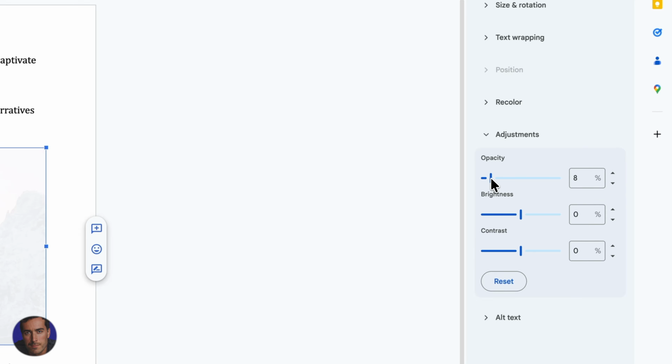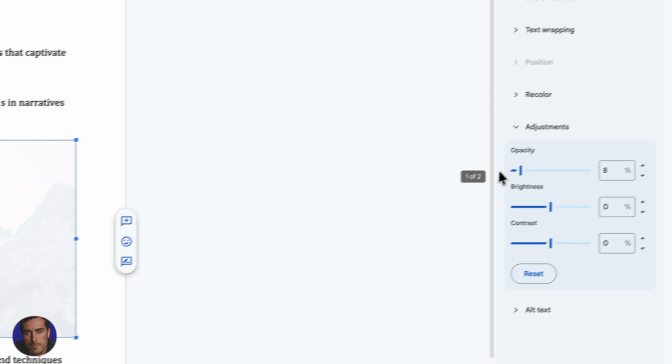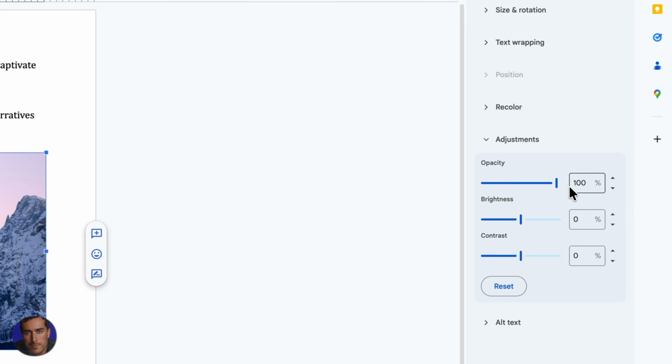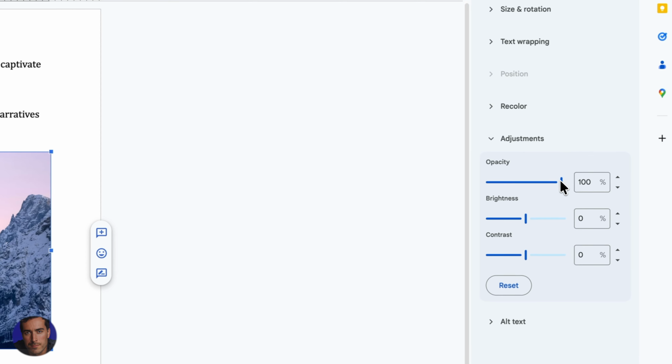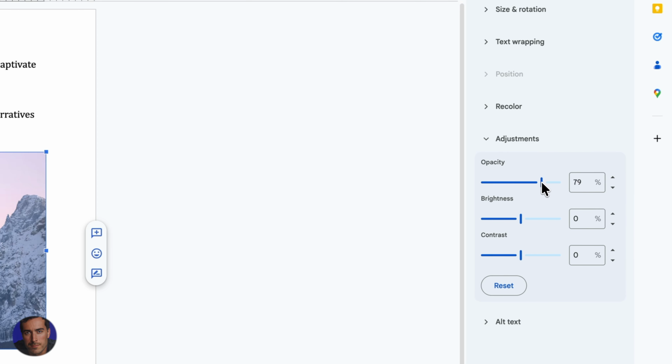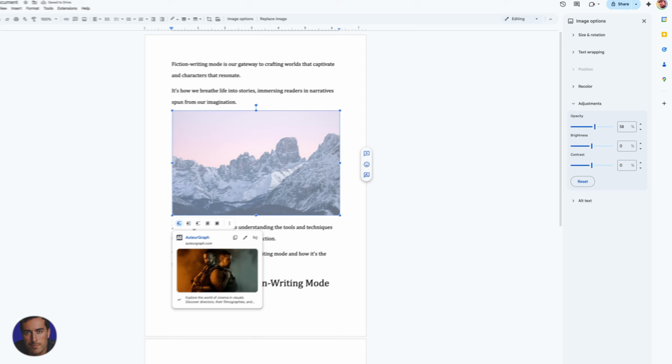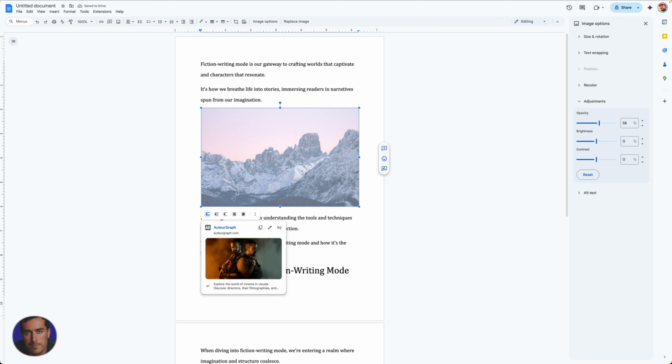So if you come to sort of 8%, it's almost completely transparent. If you jack it up to 100%, obviously it's the original state right there. So if you just want it maybe incrementally, so we come to sort of 70%, and that makes it a little bit more transparent. But that is how you will actually change the transparency or the opacity of an image in Google Docs.